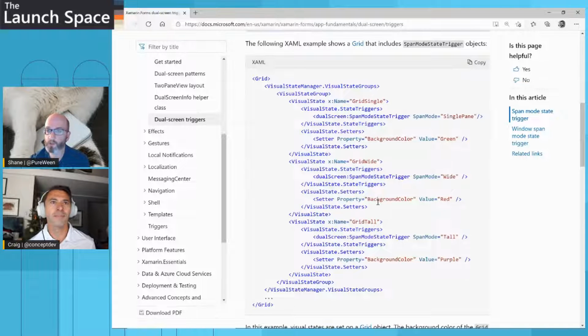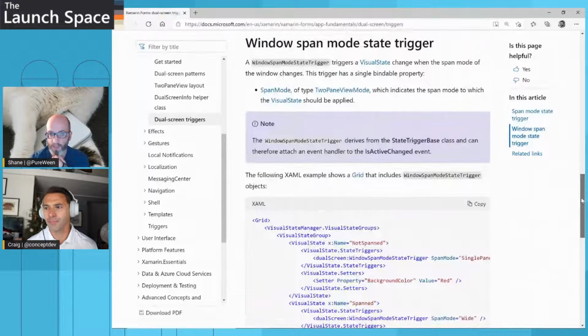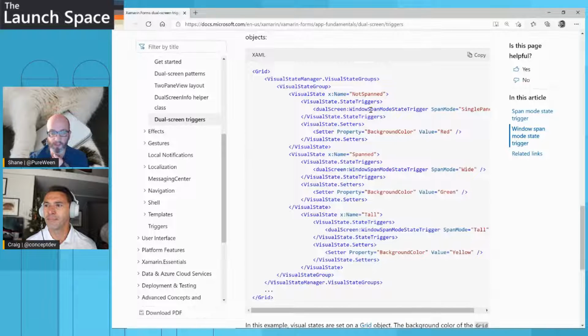Yeah, it's neat because you can just specify those on the individual layouts, which is really neat. You can pick and choose whether you want to do it as part of the entire window. So as you'll see, there are the dual screen triggers that have the span mode state triggers, and then there's the one lower down, which are like the windows. So it's nice for just applying to those individual ones.